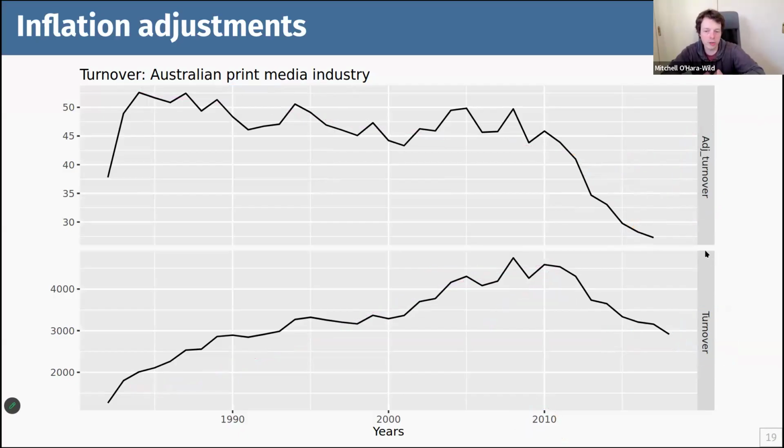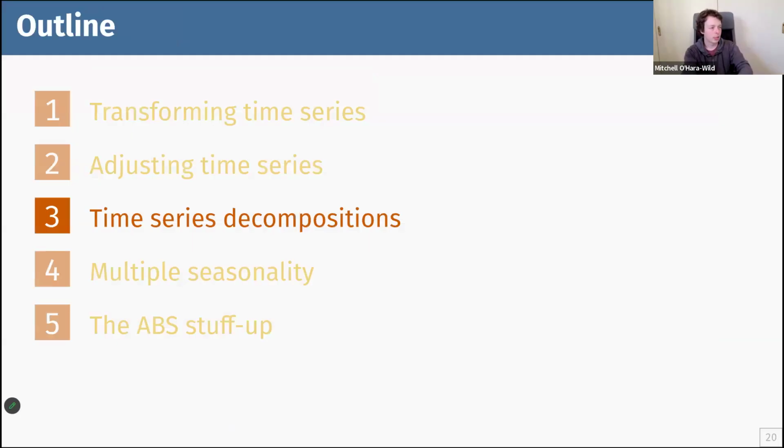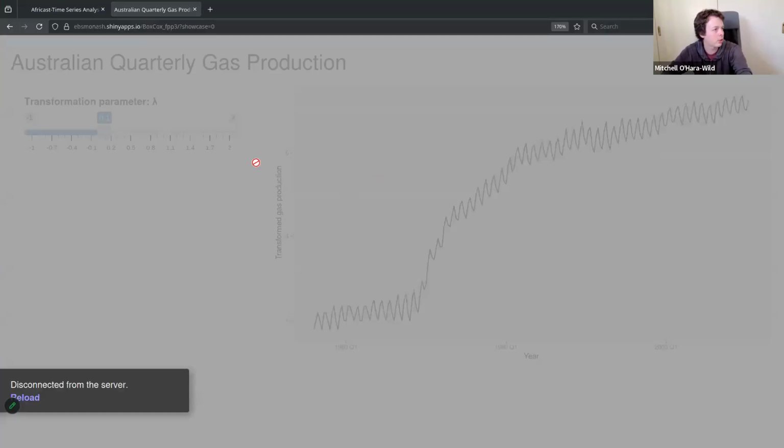So these sorts of transformations, per capita adjustments and inflation adjustments, are useful to understand the actual changes in behavior or the strength of an industry, rather than just looking at the raw numbers. So if you wanted to learn a little bit more about adjusting time series, there's a lot more information in the textbook in that chapter that I sent you.